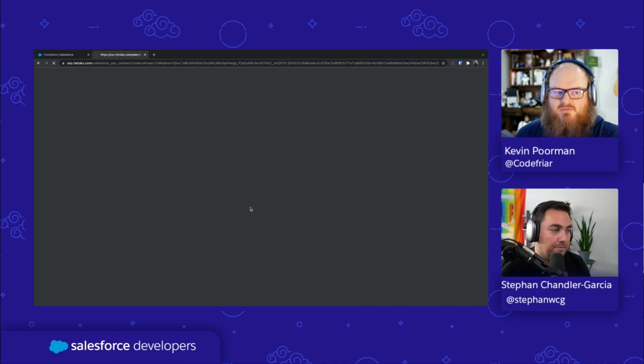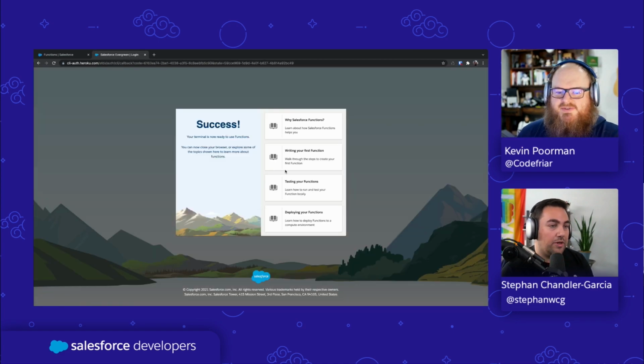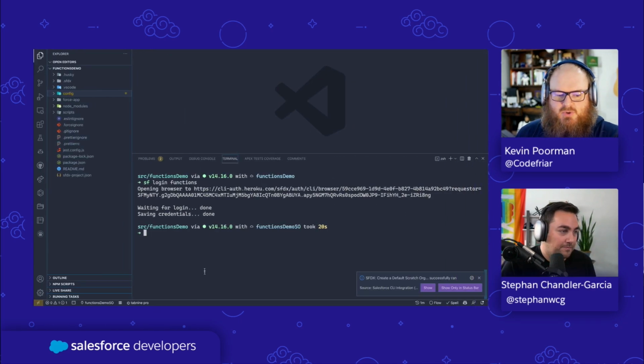Okay. Great. Success. Perfect. Yep, so we can now access our Salesforce org with functions. The next thing we need to do is create a compute environment for this org.